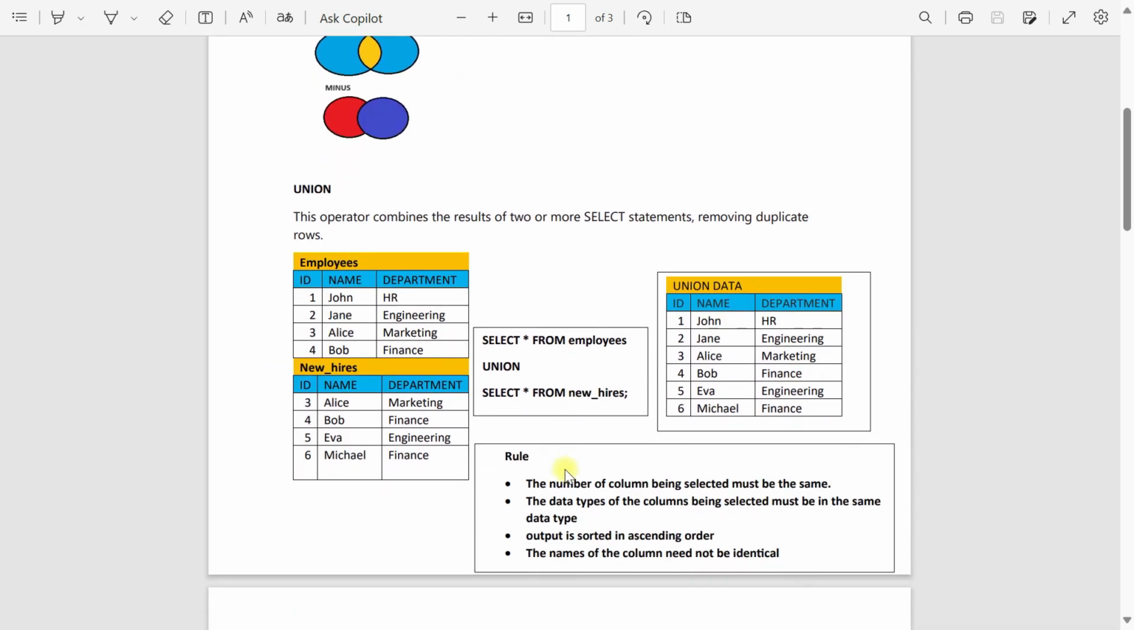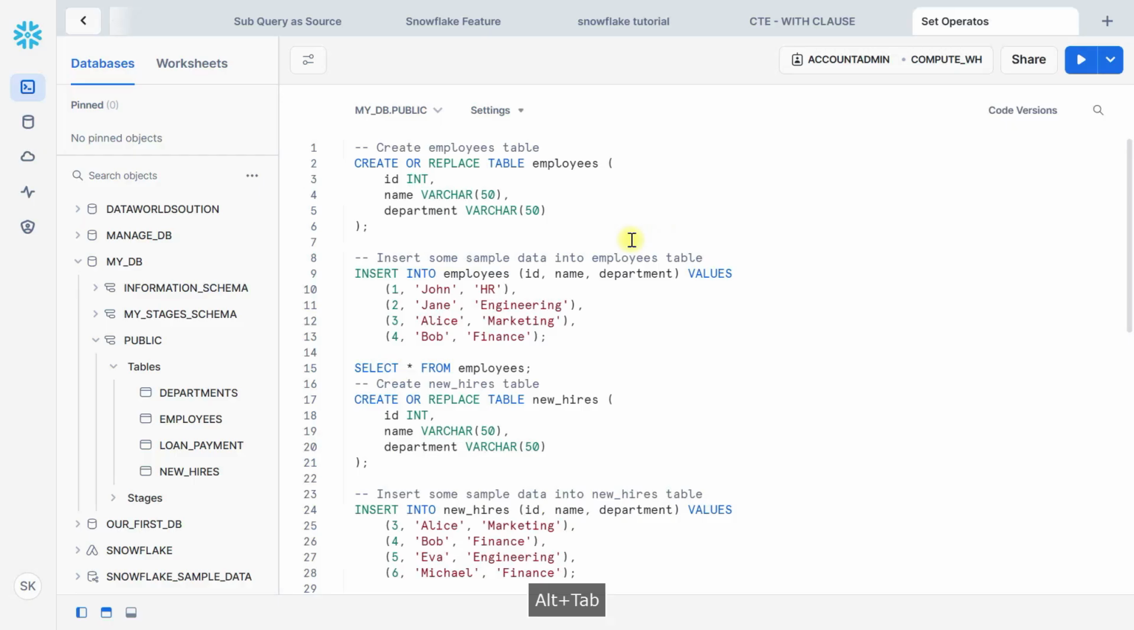So let's move to the topic union and understand it in detail. Union: this operator combines the result of two or more select statements and removes duplicate rows. So let's understand with an example. Here I am creating an employee table with columns ID, name, and department.